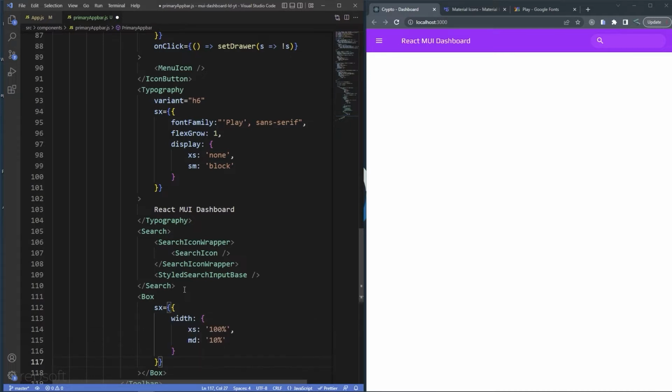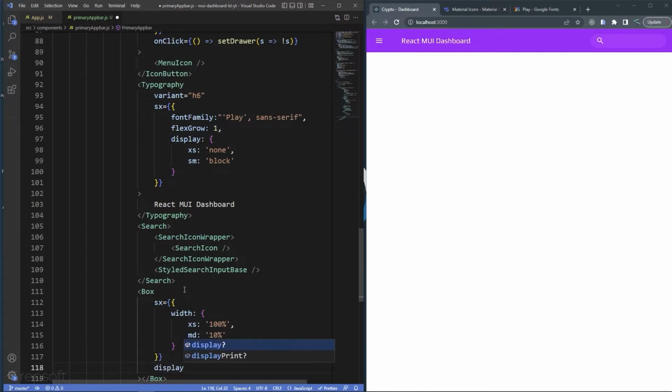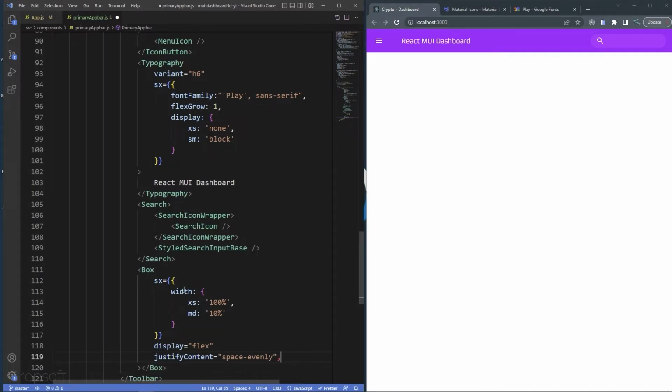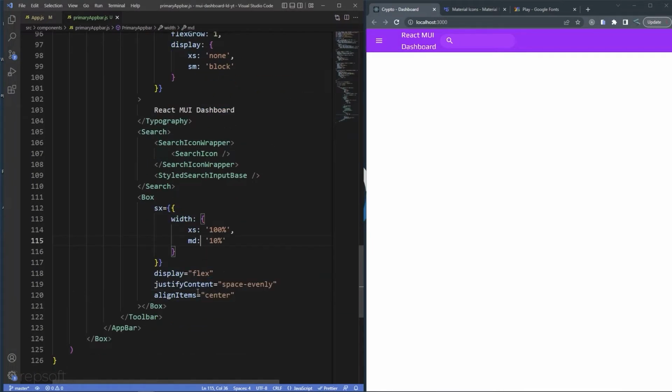And then the other thing we can do is say display of flex, and then justify content. We can say space evenly, and I keep putting that comma. Alright, and then align items, I can say center. As you can see, things kind of shifted, but don't worry about it, we'll fix it.